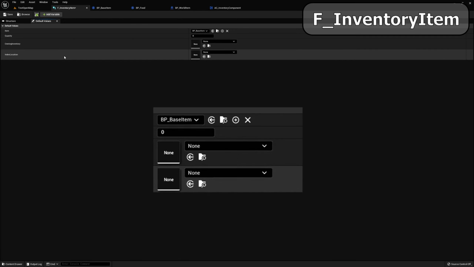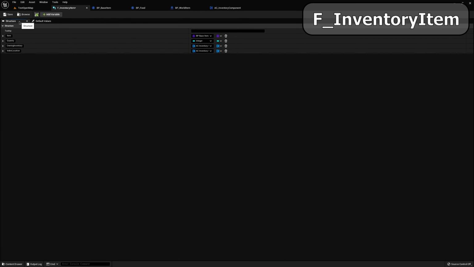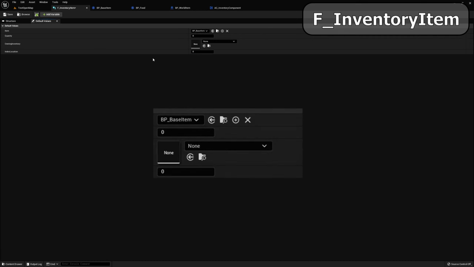Owning inventory is going to be none, and then the item location, actually I made a mistake here. The item location will need to be an integer, or the index location needs to be an integer. Come over here, and set the default value of this to -1. This will help us down the road. If we get a -1, we know that it's not currently in any spot in the inventory. So -1. Go ahead and save that.